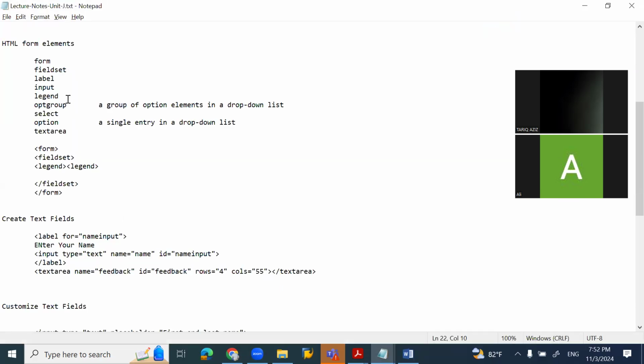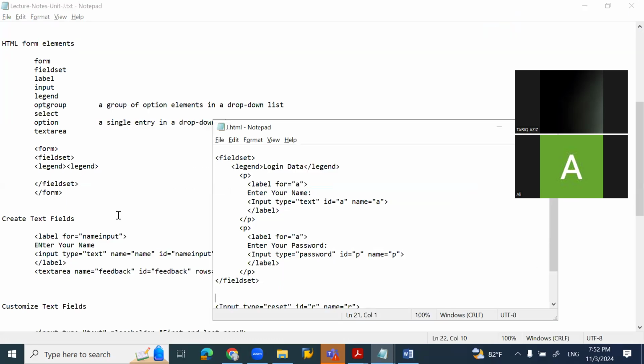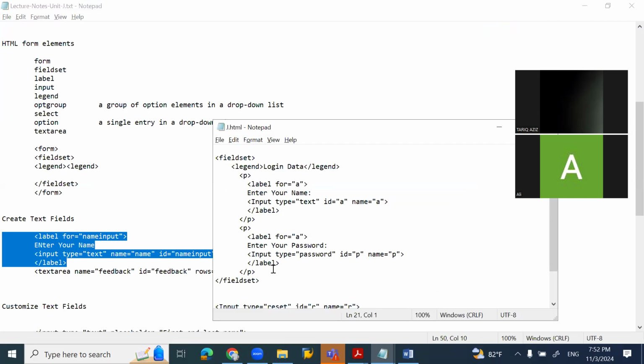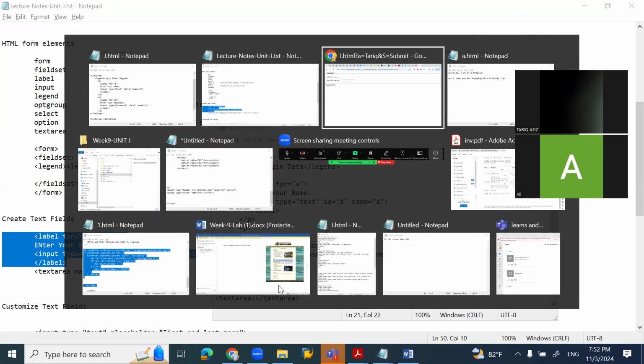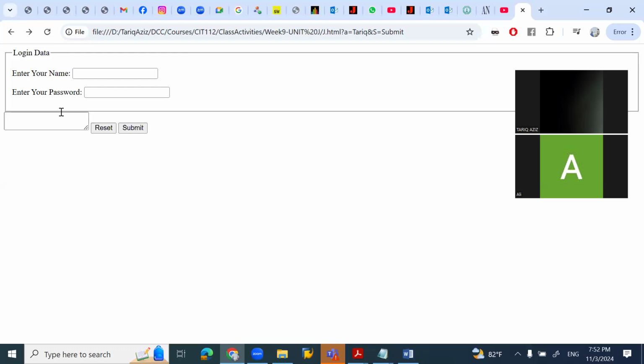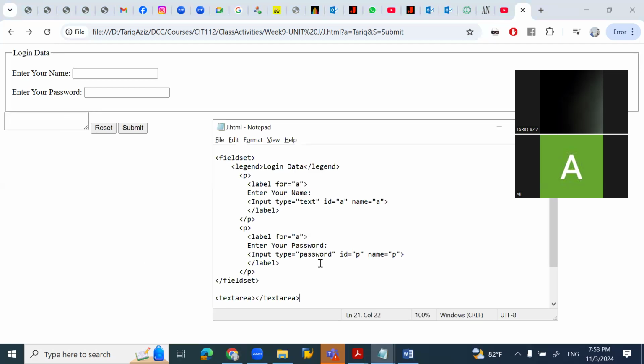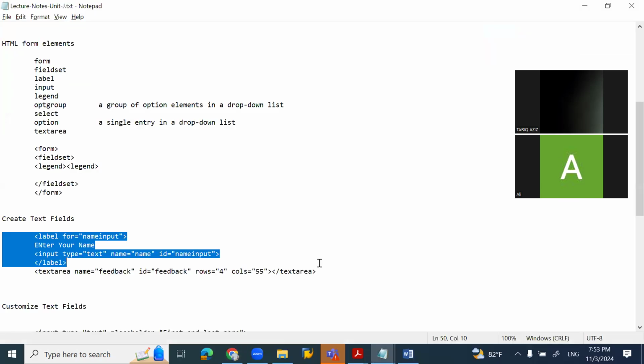Similarly, we have a text area. This is another interesting part. So after the field set, I can say I have a text area, and I can close my text area. Now if you see this part, I refresh. Did you see the text area here? Yes. I can type multiple lines. So this is my text area. I can even specify the size, the width, or something like that.